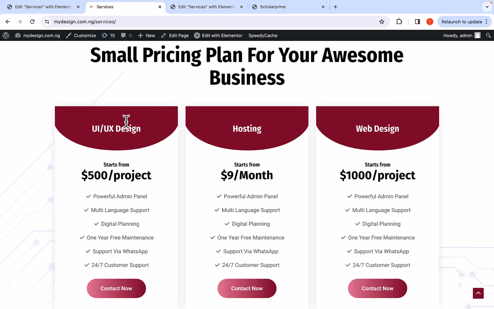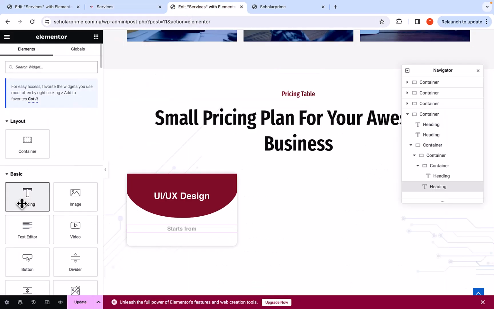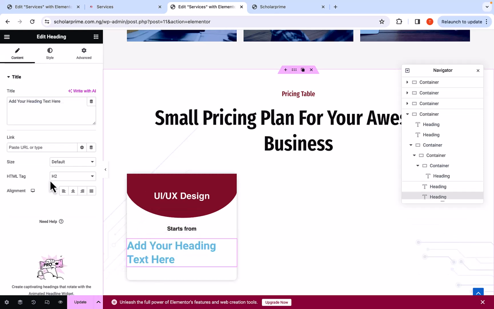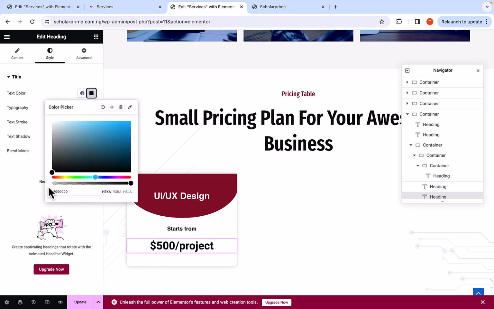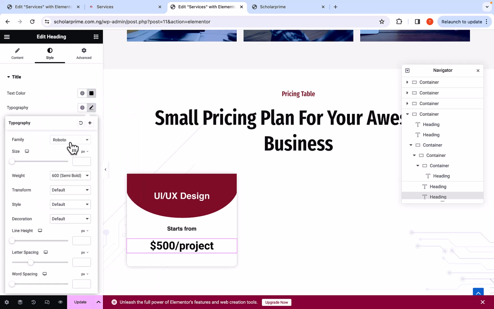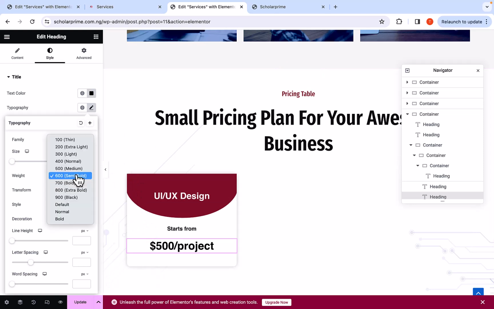Alright, so what we have here again is $500 per project. I can just copy this $500 per project. And then I will come over here and click on this widget. Then I'm going to drag in another heading widget and drop it just below starts from. So I'm going to paste this here. I'm going to centralize this here. And then I will change the color to black. Then the typography, I'm going to change the font family to Fira Sans Condensed. Beautiful. I'm going to change the font weight to 700.